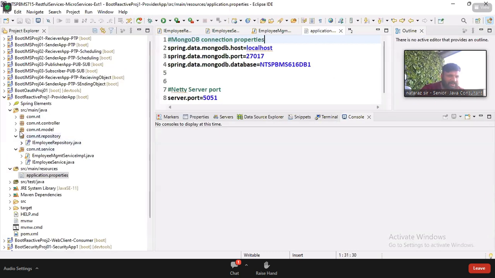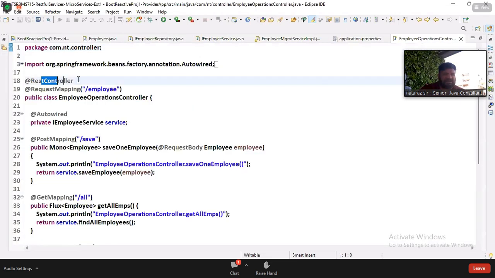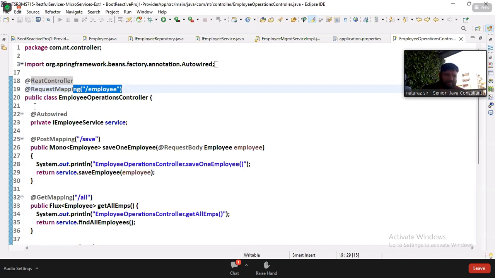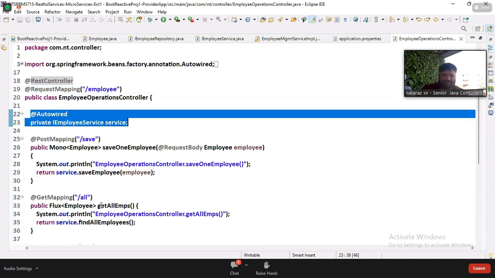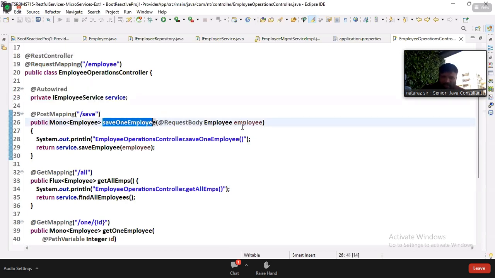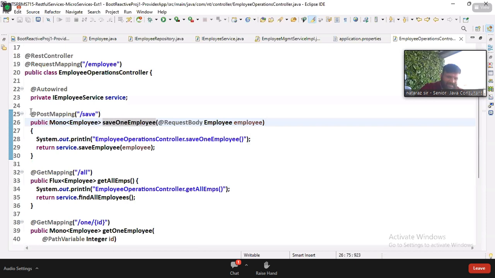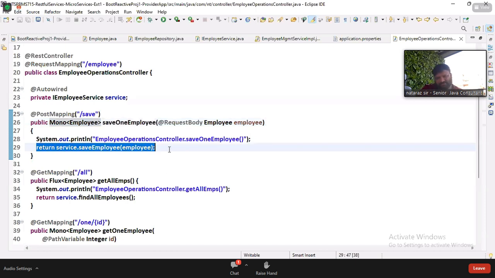Okay, look at the controller class, guys. Regular REST controller, regular global path, regular injection of service. Okay, guys. Save employee, save one employee, RequestBody Employee. Is it not regular, guys? PostMapping save, Mono Employee saveOneEmployee, right? And I'm calling the service class method. Clear na, boss?